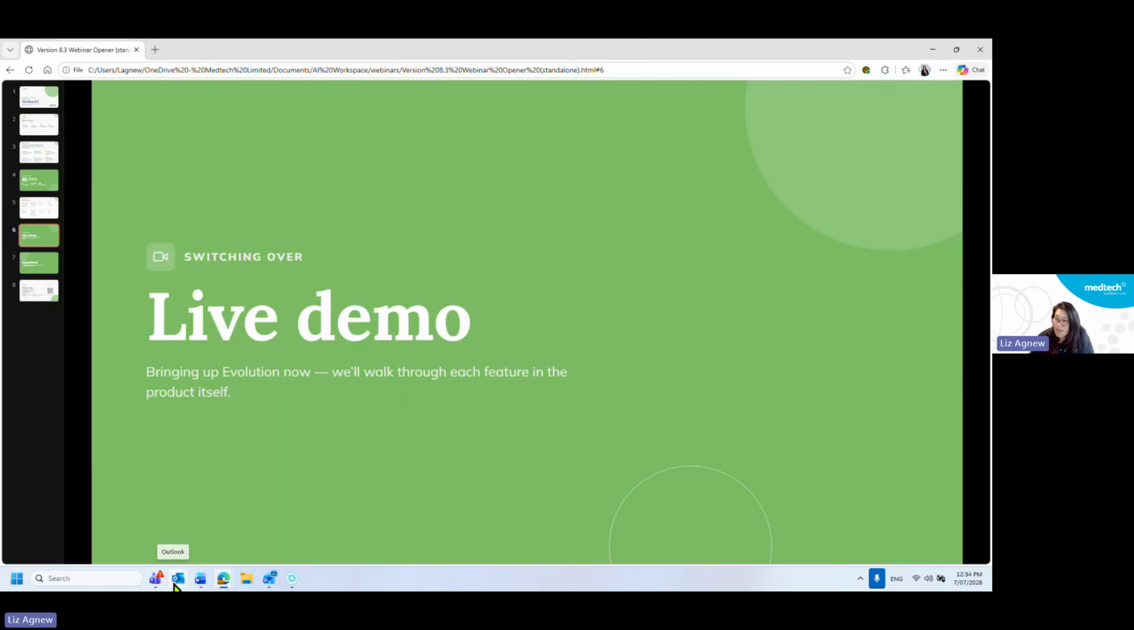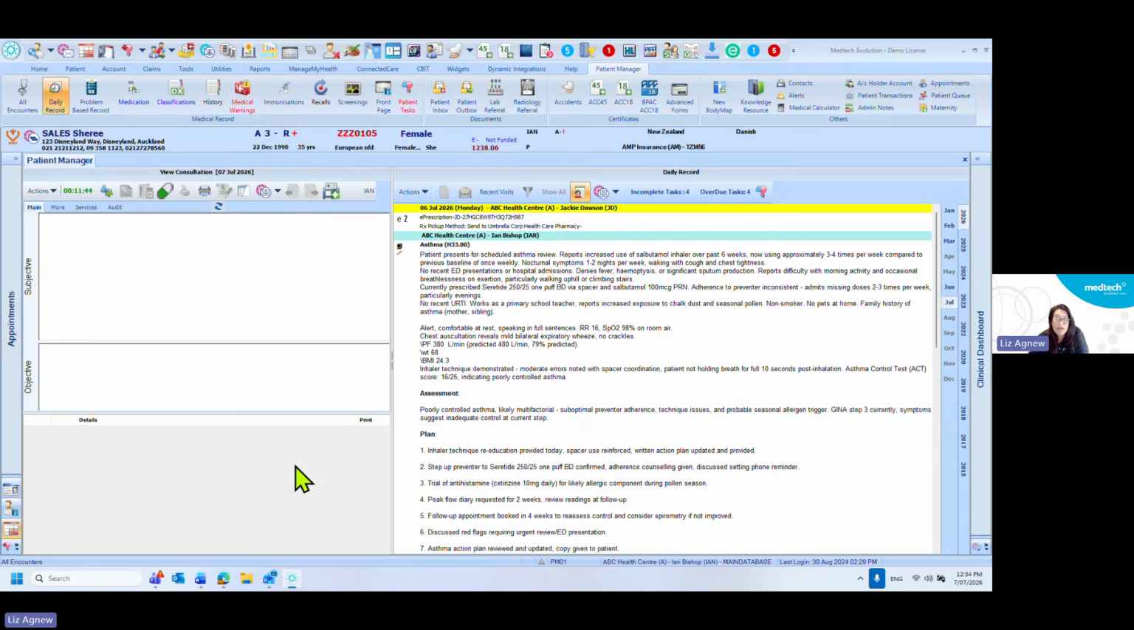Okay, so I'm going to bring up Evolution now, and we'll walk through a number of these features. Starting off, you'll notice at the palette at the top of the screen, we have separated the address and phone numbers to make it easier to see. So for those long phone numbers up the top there, that should be helpful to you.